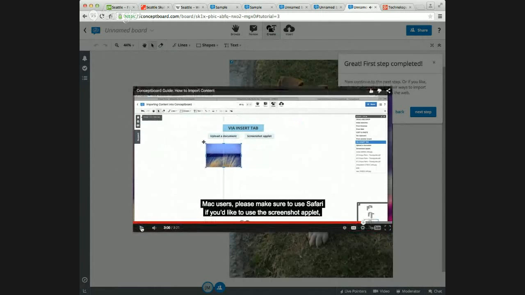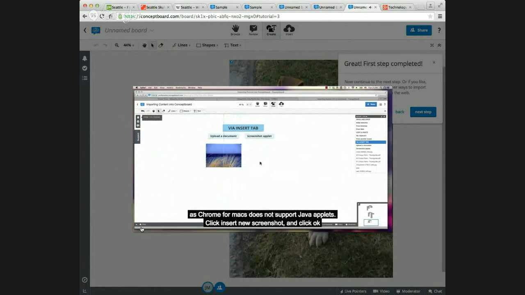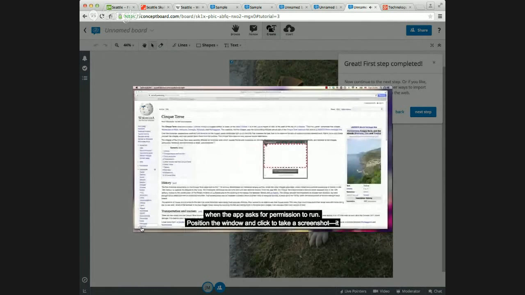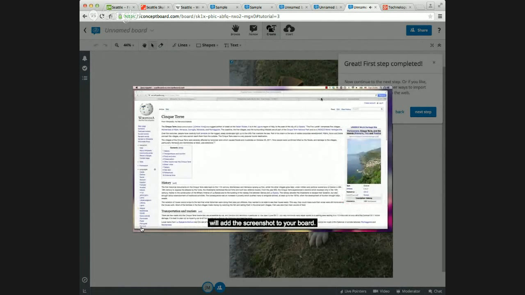That last step seems fairly easy, so I'm going to go ahead and skip it, as Chrome for Macs does not support Java applets. Click Insert New Screenshot and click OK when the app asks for permission to run. Position the window and click to take a screenshot. It will add it directly into your board.